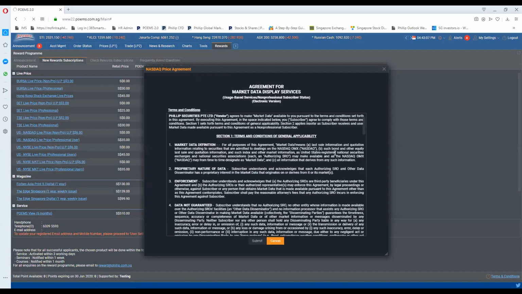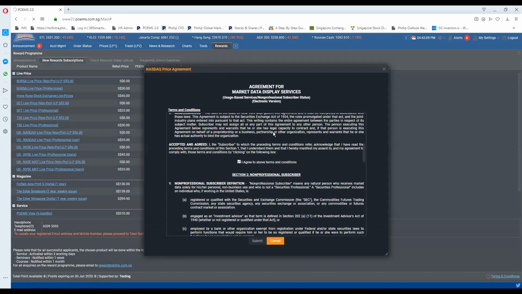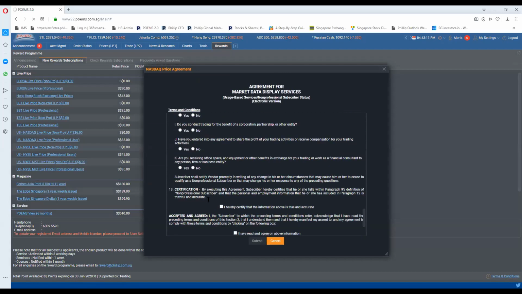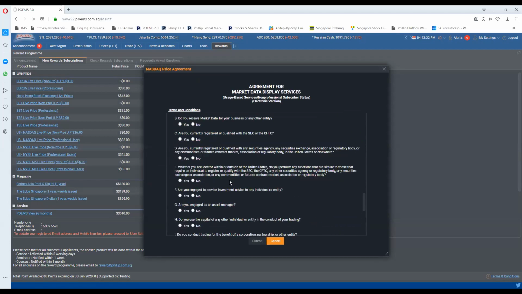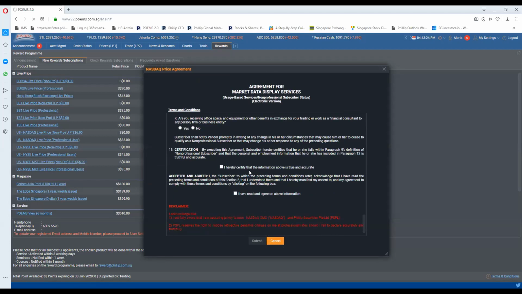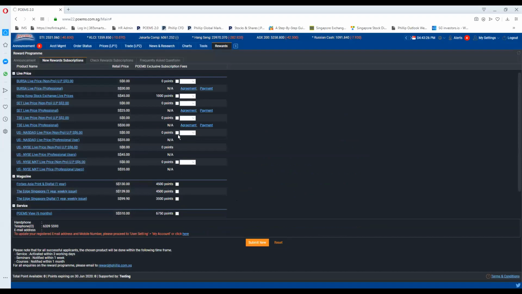So you check it. There will be a disclaimer that comes out. Basically, you just need to fill up everything. It's just to acknowledge that you are using this live price for your own use, not for corporate usage. And once you submit this, this drop down box will be enabled. Basically, it allows you to choose the duration.